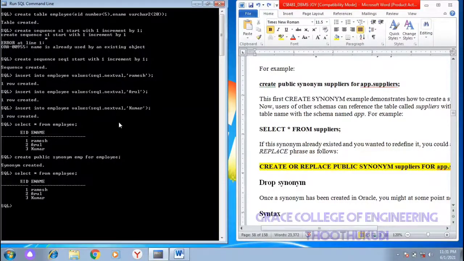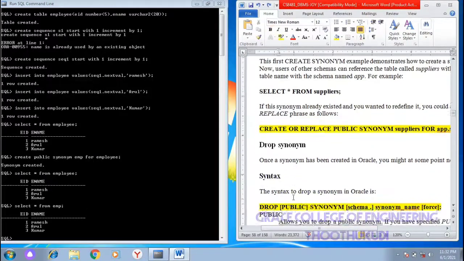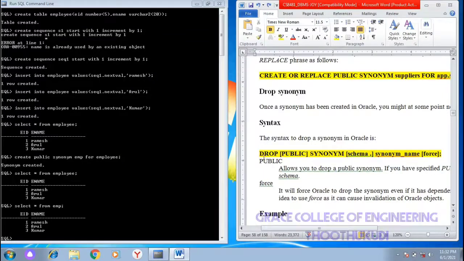So display the employee table. It shows the content, and check the EMP table also. The EMP table also shows the same content as the employee table. Okay, so EMP is an alternative name for the employee table.